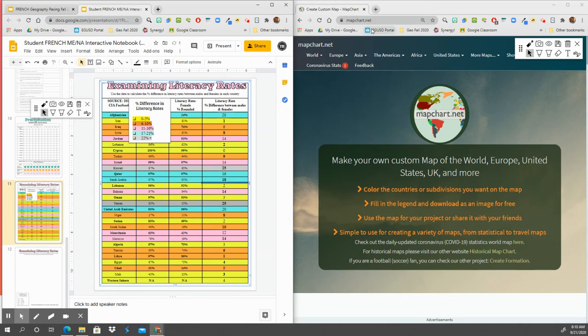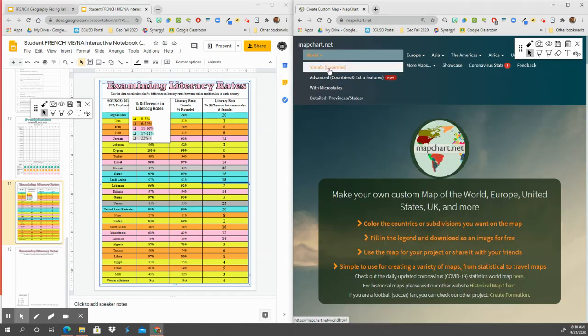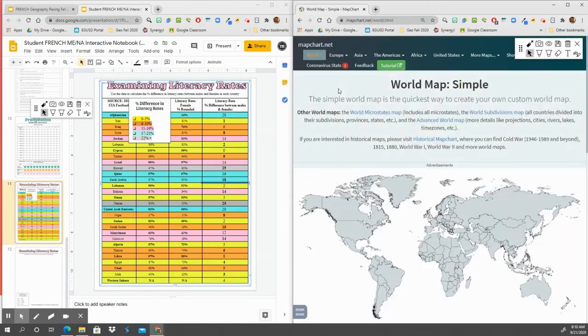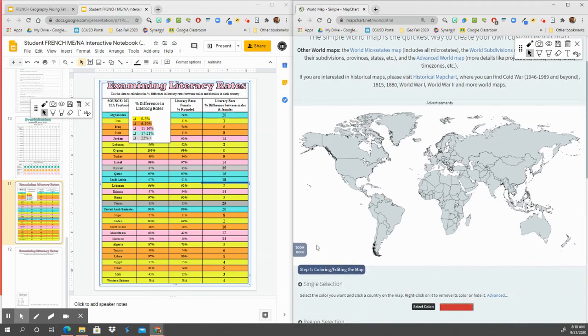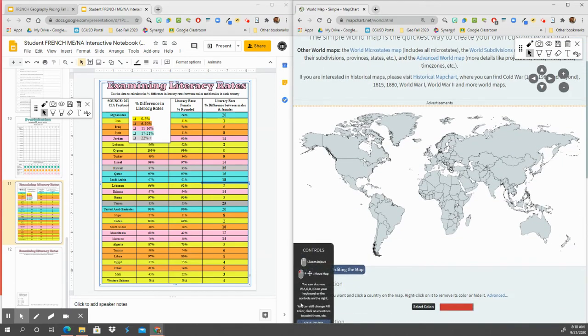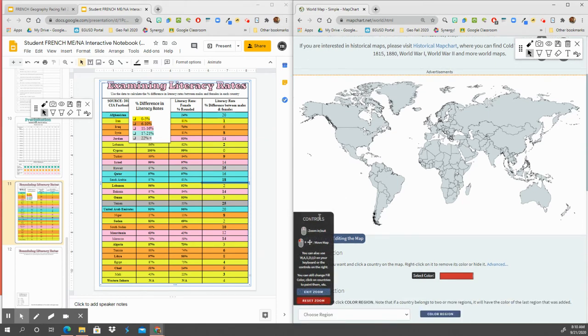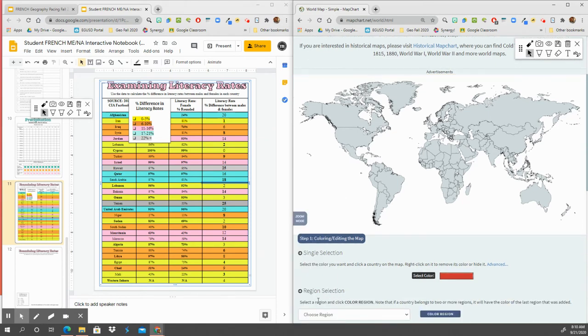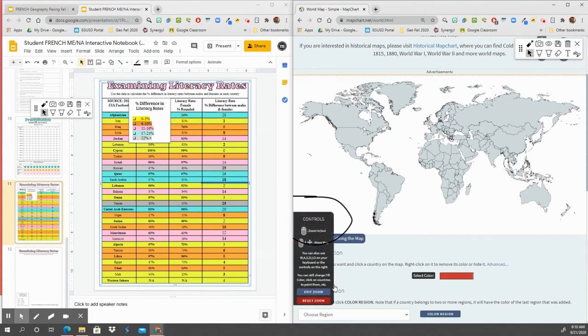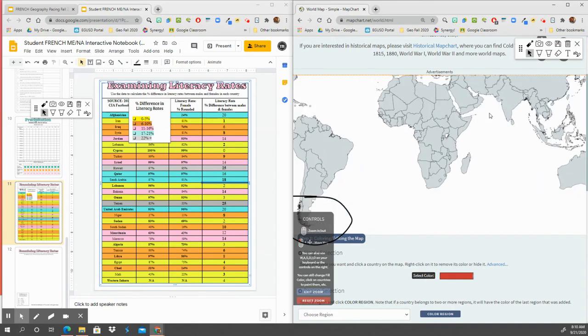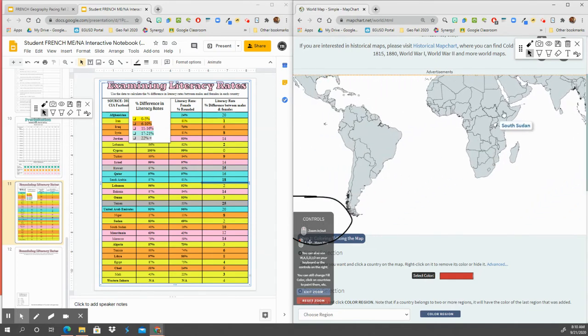Then I'm going to go to mapchart.net. From there, I can click the world, simple with countries. This shows me all of the countries. I'm going to click zoom mode. When you do that, it expands when you click on it, and it allows you to scroll in and give a closer focus.